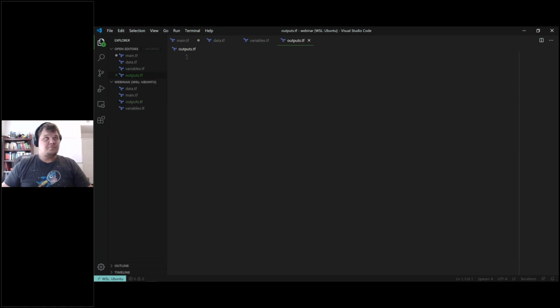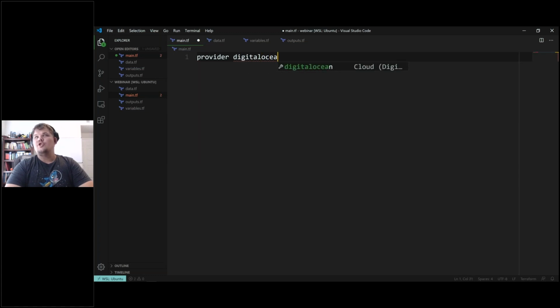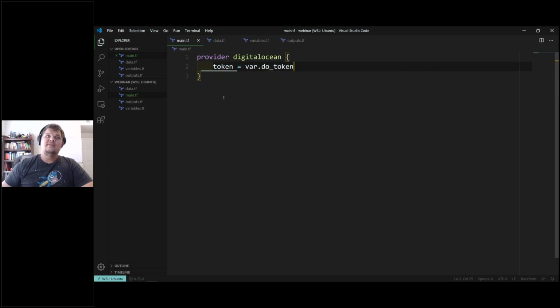So the first thing we're going to do is, because we're using DigitalOcean, create the provider block inside of here. We're basically going to say provider digitalocean, and say the token is going to be var.do_token. Now, we haven't actually set up a DO token yet in our variables. So now that we've used it, let's go over to variables and create that.